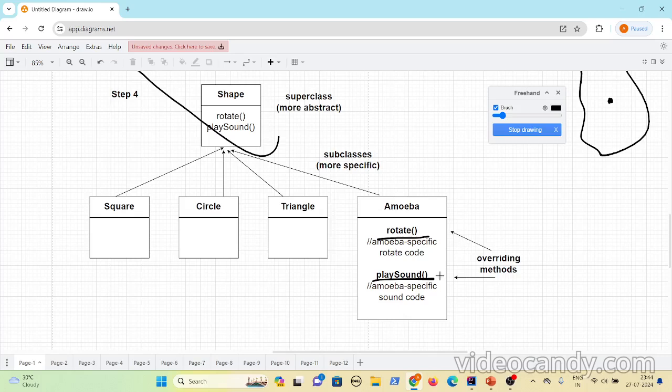So if you define the rotate method and the play sound method in the subclasses as well, then when you create an instance of amoeba and invoke the rotate method, the JVM takes care of invoking the amoeba's rotate method instead of this one. During runtime, the parent's rotate method will not get invoked. Whatever logic is present here gets invoked. The JVM takes care of that.